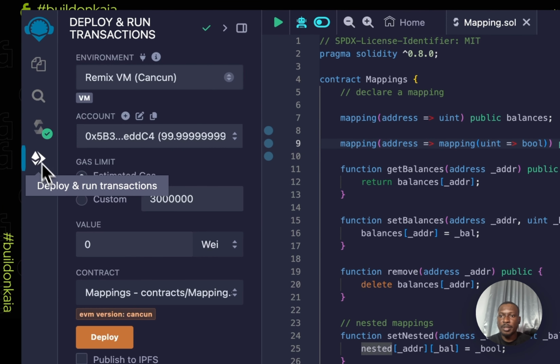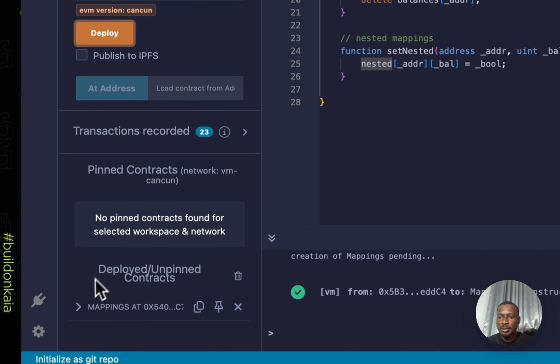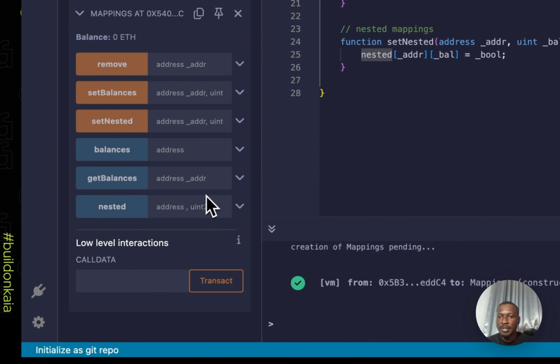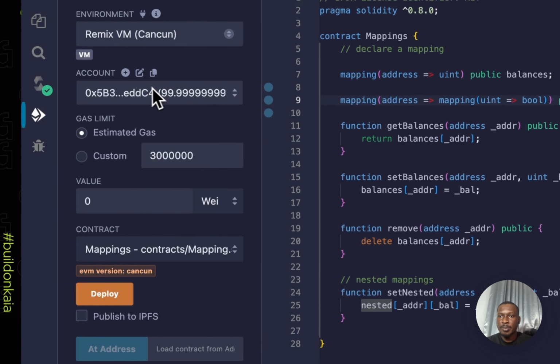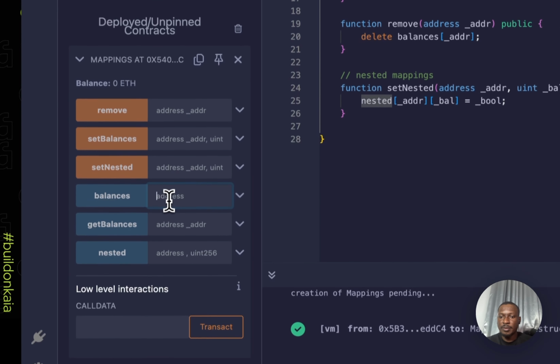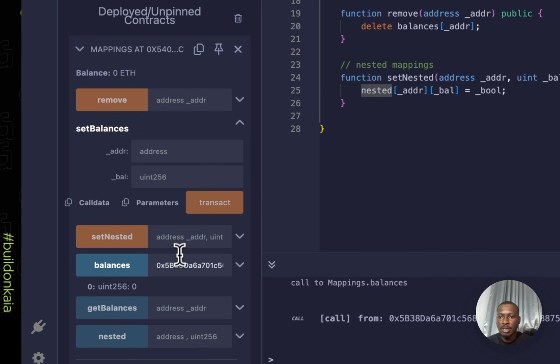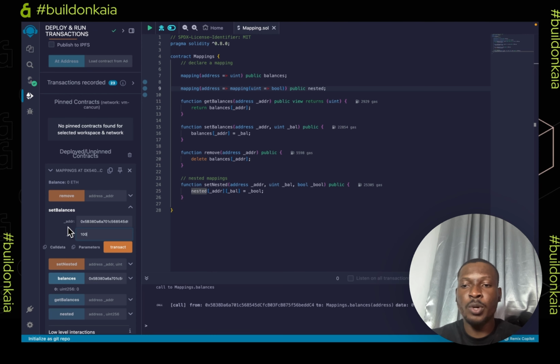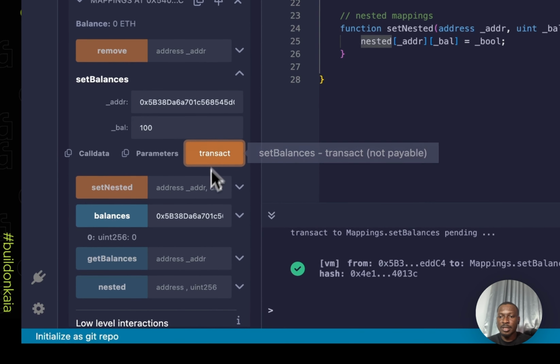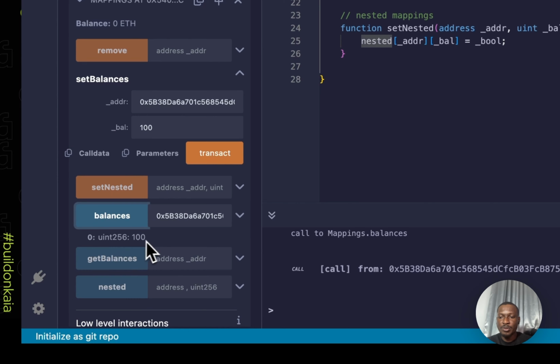So let's deploy our mapping contract and see how it works. So we have balances, and we have to pass in a key. In this case, let's pass in this address. We have 0 by default. So let's try to set our balance. Once the value has not been initialized for the mapping value, it takes the default value of its type. In this case, the value type for this mapping value is uint. So let's set this to 100 and transact, and when we try to call this again, we have a balance of 100.